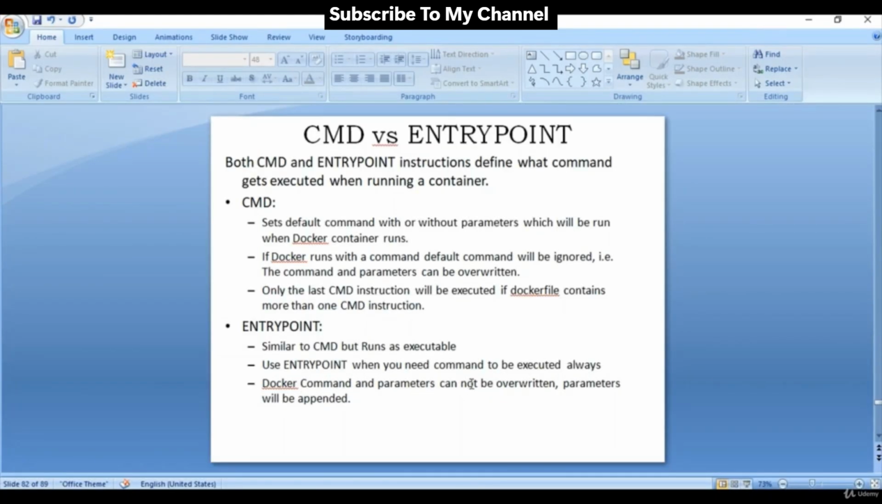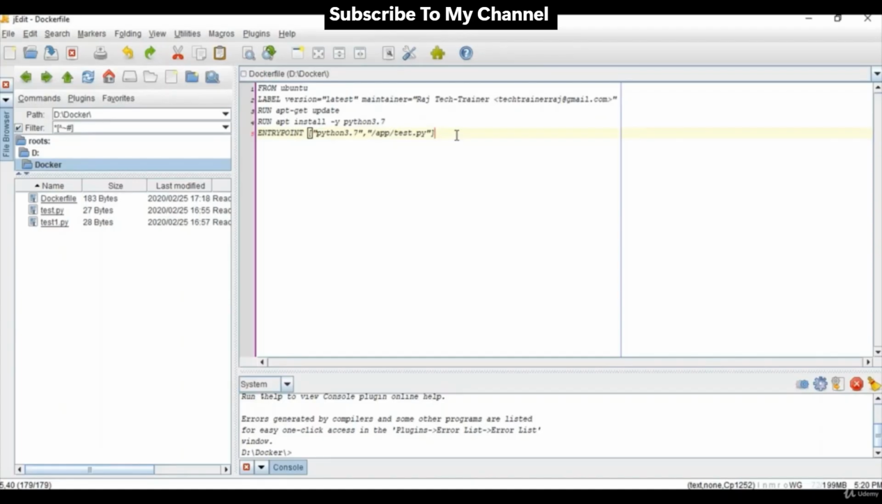With entry point, the Docker command and parameters cannot be overwritten; parameters will be appended. We can get the benefit of both command and entry point, wherein command will allow us to override and entry point will have a fixed execution point. For example, if I provide command here and by default it should run, for example, help.py, and the entry point will be Python.